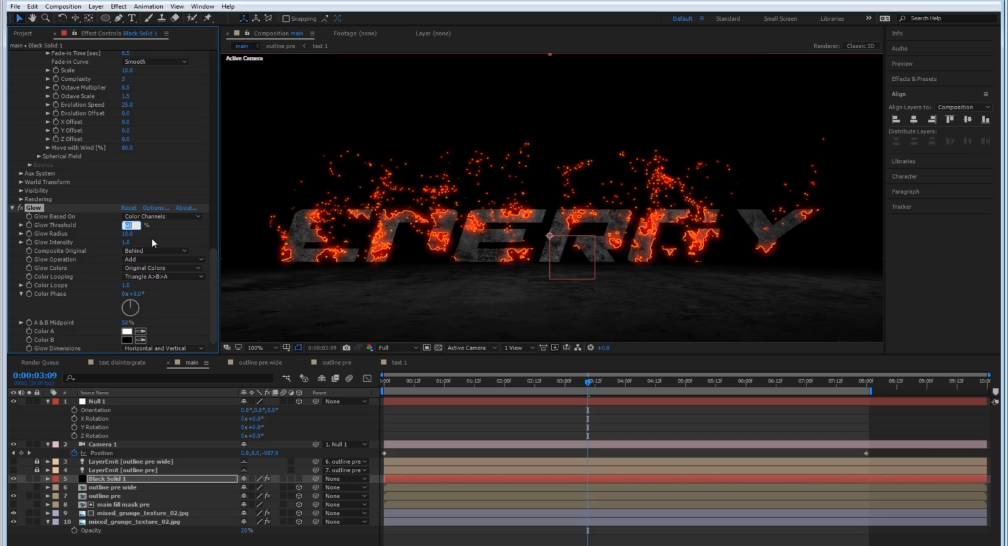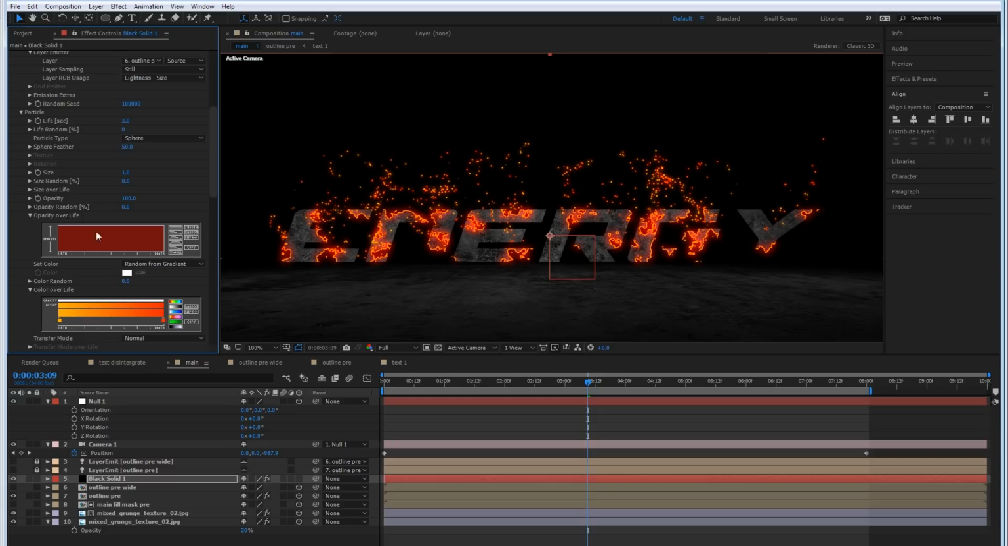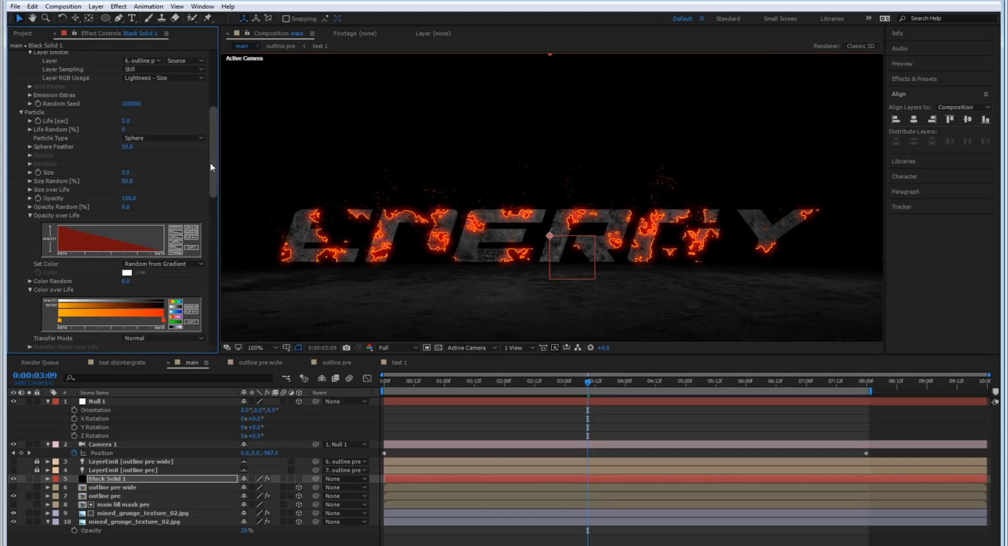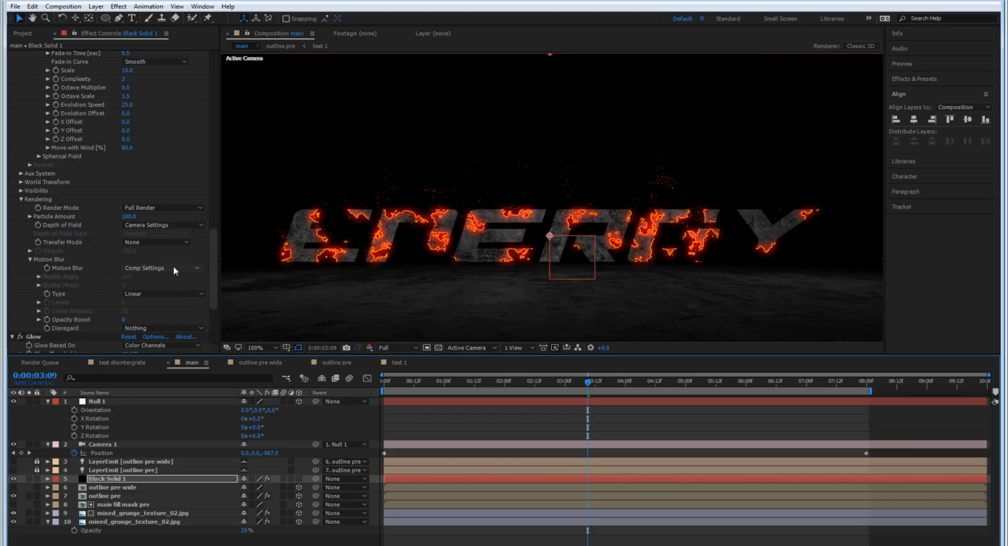And let's see, lower the threshold to about 40, but the intensity down to about 0.52. I think the particles are too large right now, and they also don't really fade out at all. So let's change a few things in here. I will go to the opacity over life, and let's choose the fade out constantly graph. And we can also do things like play with the motion blur. So in the rendering options here, I would go to motion blur, and we can use comp settings.